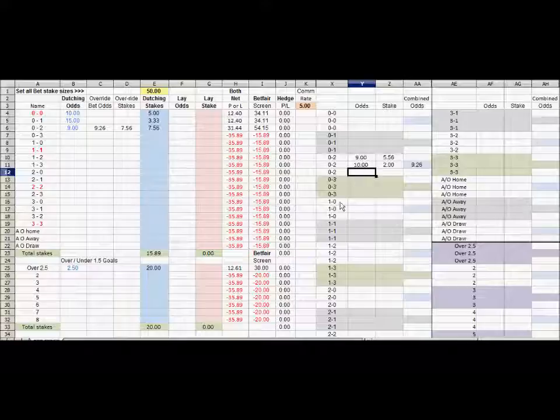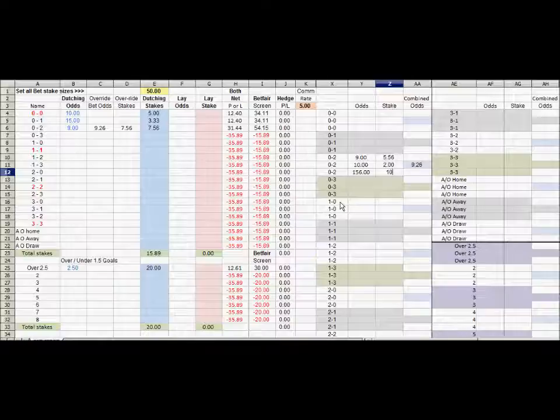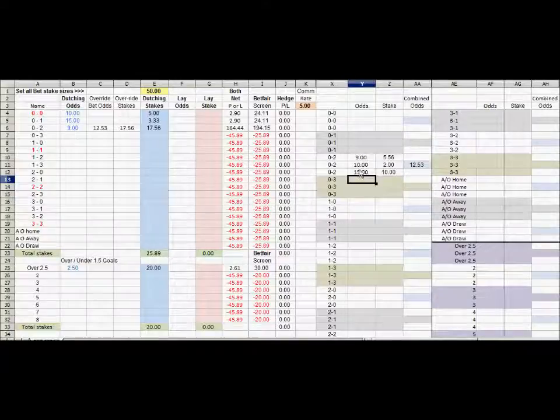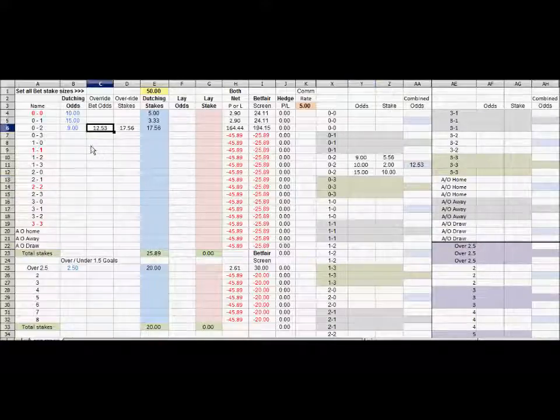Now if you bet it again, say you get odds of 15 or something, and you put a tenner on it. Well, let's put some real big odds in. I mistyped that, sorry. You've now got some new odds because you've got new odds and stakes entered, and so those stakes are added together to make 17.56 up there, and you've got your odds of 12.53 up there now. So whatever you do here is transferred up here, and it overrides whatever you've got associated with that Dutching input there.